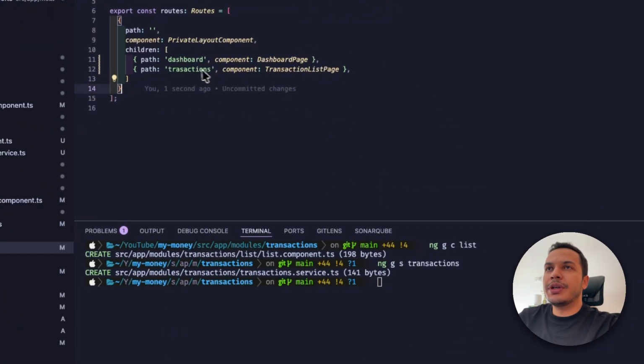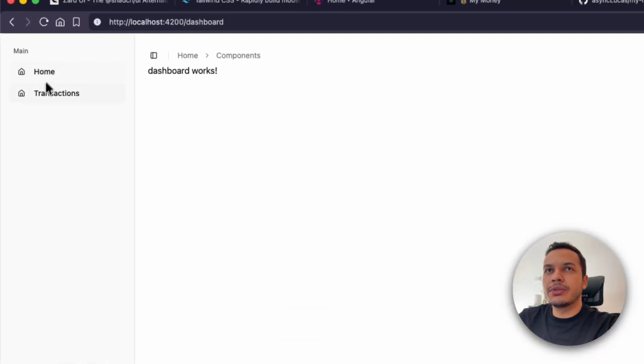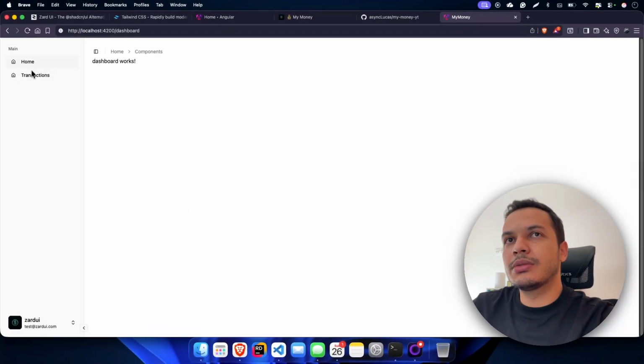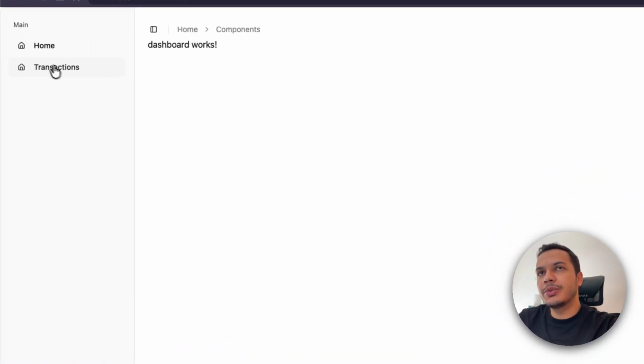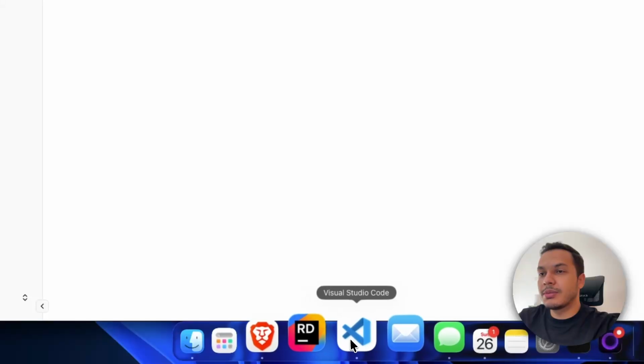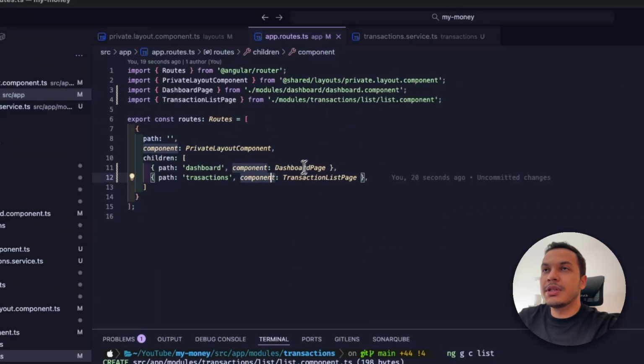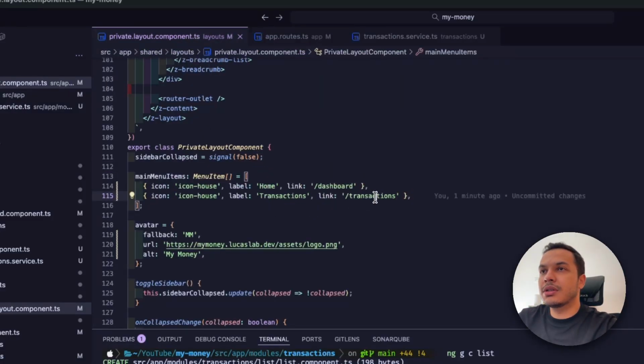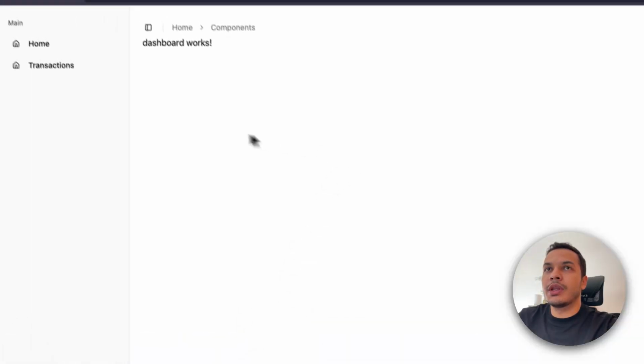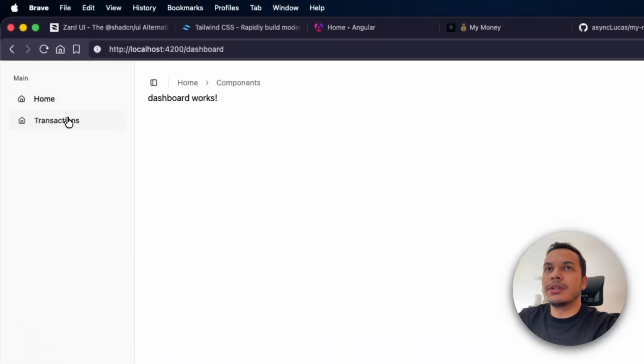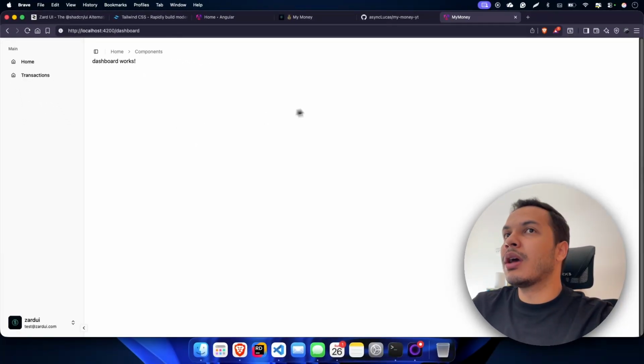Now, if we check the app, we will have two options in the menu: the dashboard, and if we click on transactions, it should also work. Let's see what is missing now. Transactions, yeah, it's a typo. Transactions, if we go here, transactions, yeah. Okay, this is the list and transactions. That's awesome.